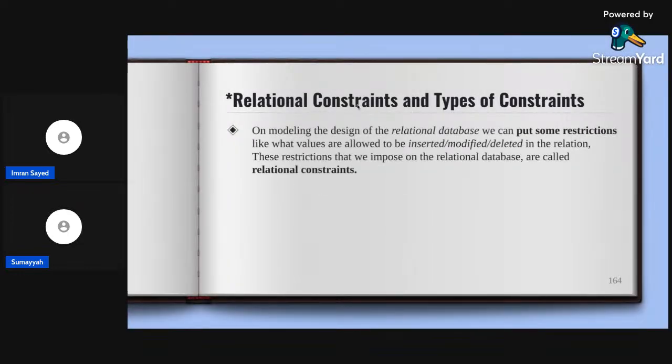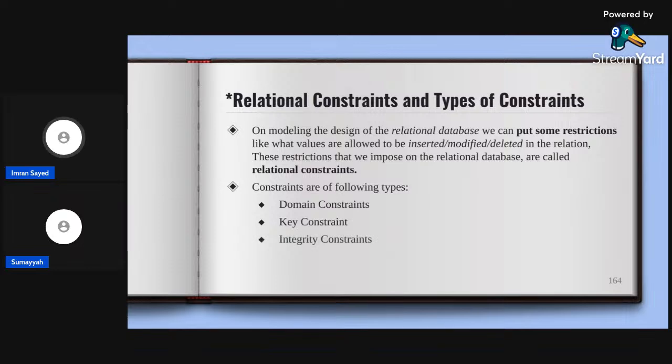Yeah. On modeling the design of the relational database, we can put some restrictions on what values are allowed to be inserted, modified, deleted in a relation. These restrictions that we impose on the relational database are called relational constraints. Constraints are of the following types: domain constraint, key constraint, integrity constraint. I think we forgot the domain constraint. Domain constraint means that the attribute values should be atomic. You cannot subdivide it.